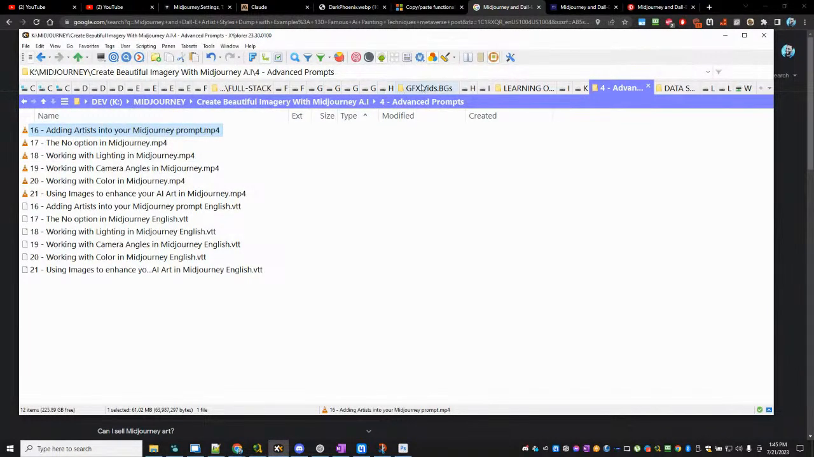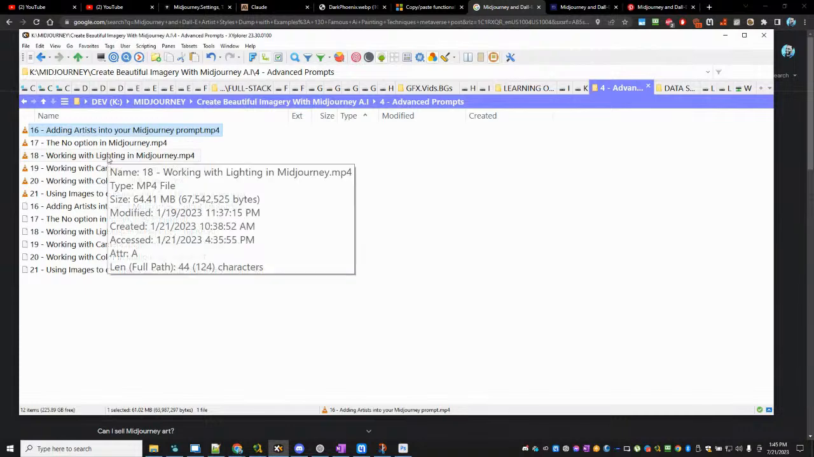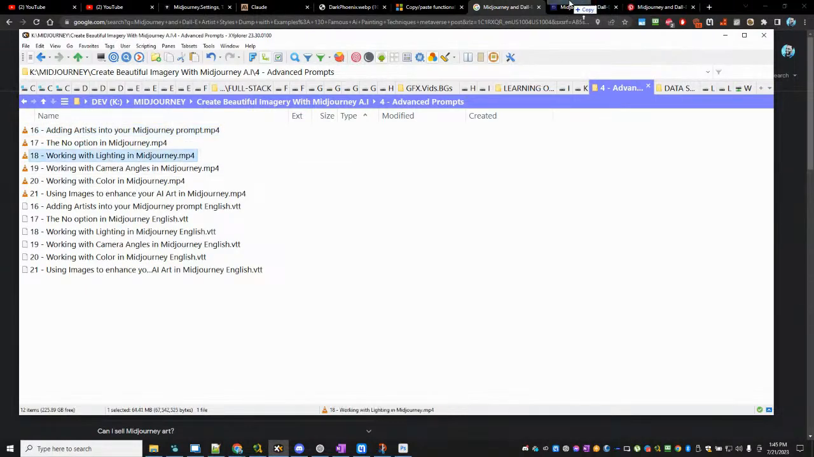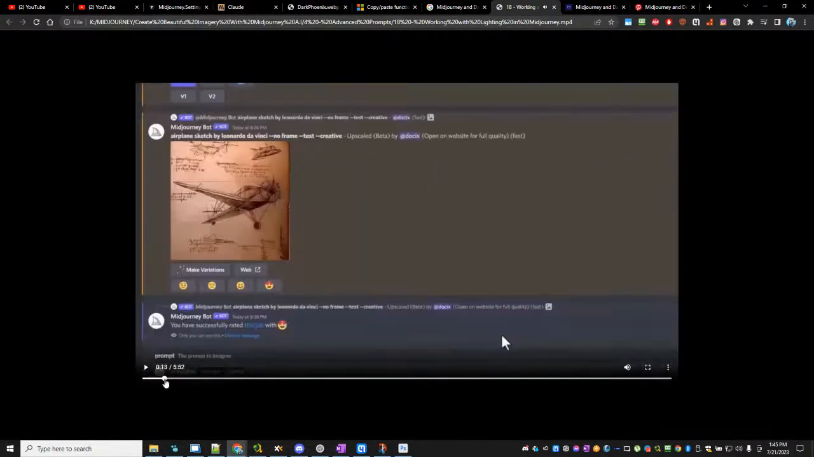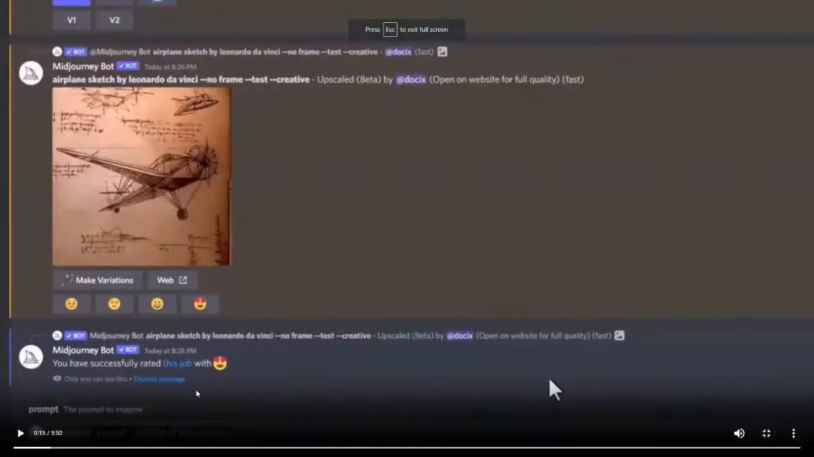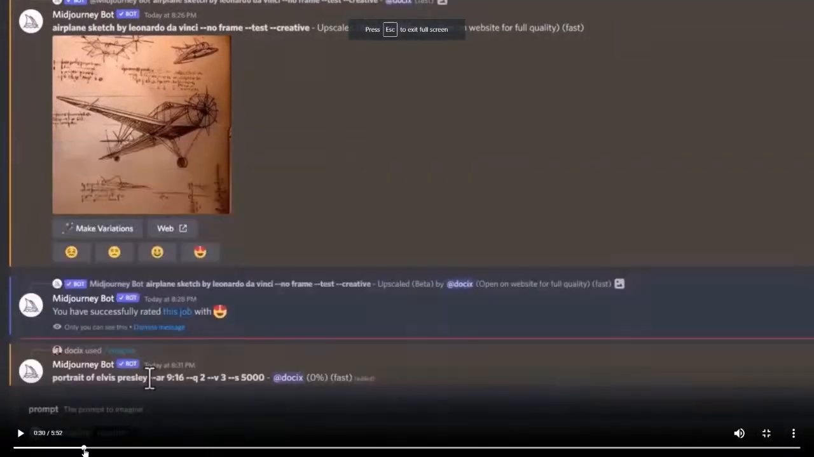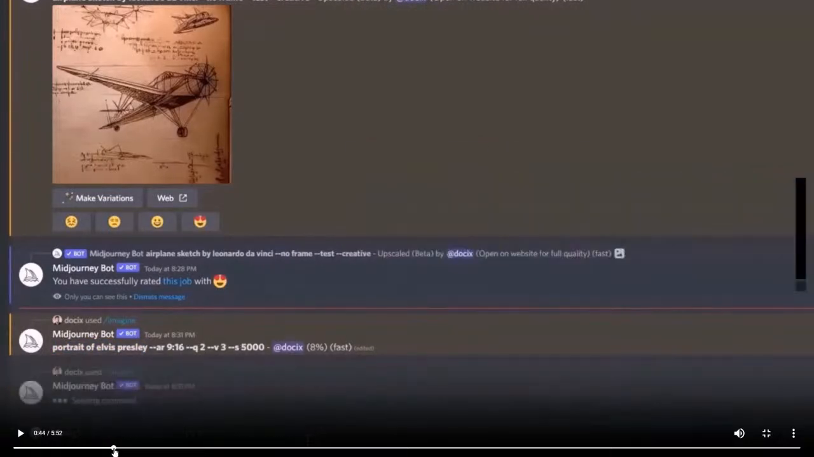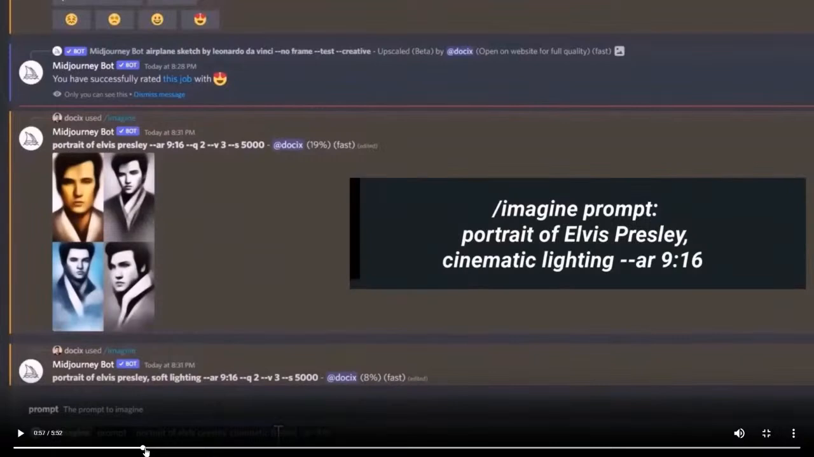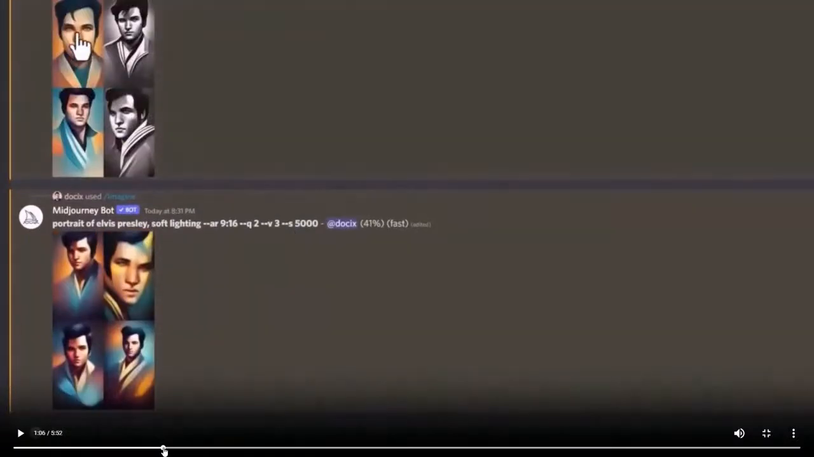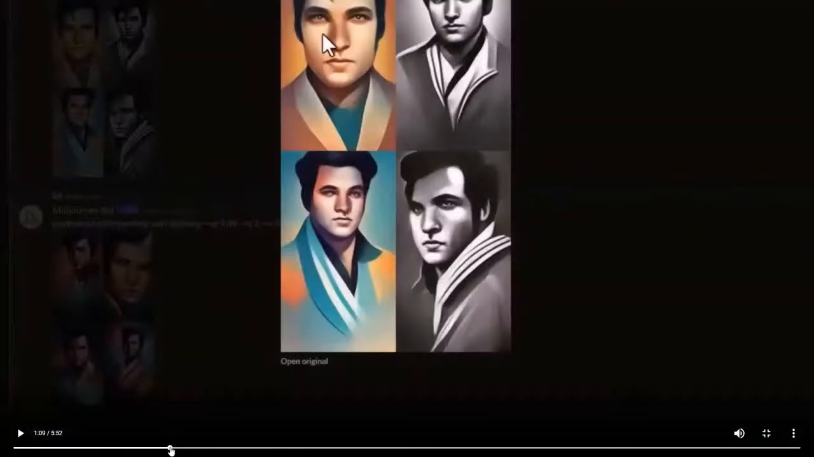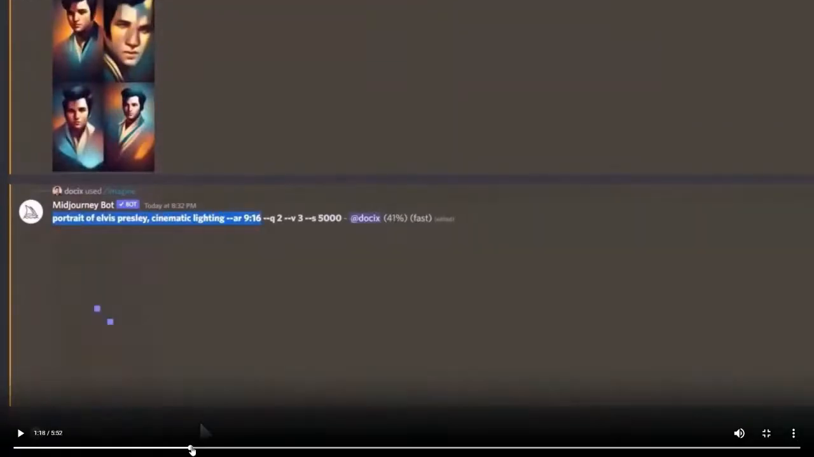The no option, we already know about that. That's going back to the prompt weights, working with lighting, working with camera angles, and of course, this is where we start mining. Let's see here. Rated this job. Portrait of Elvis Presley. Okay. Soft lighting. Was it cinematic lighting? Yeah, he's using an old version. He's using version 3.